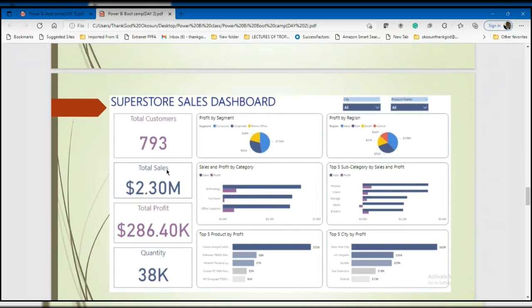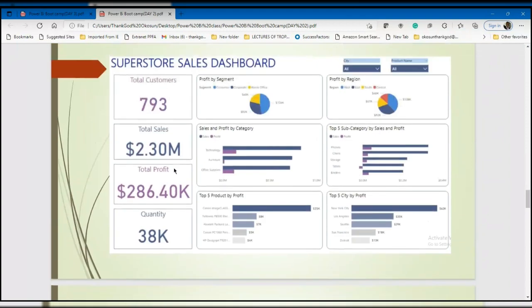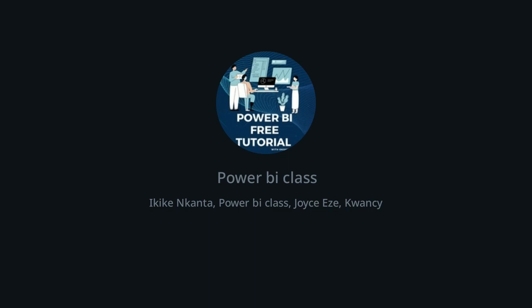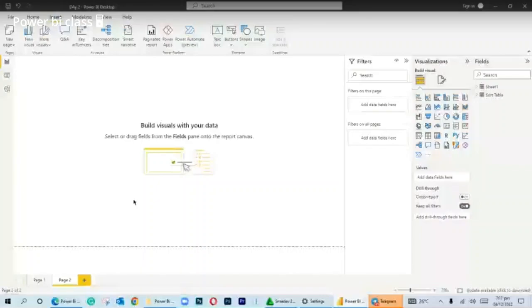So we shall be going straight up to Power BI to do that again, because we have not been seeing what I've been doing thus far. So this is my blank. I hope you can see it now.